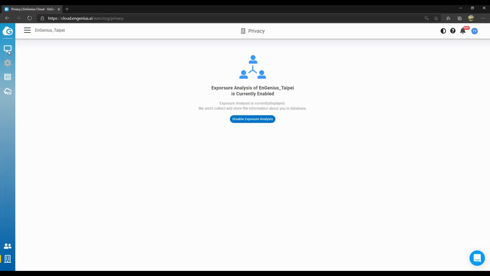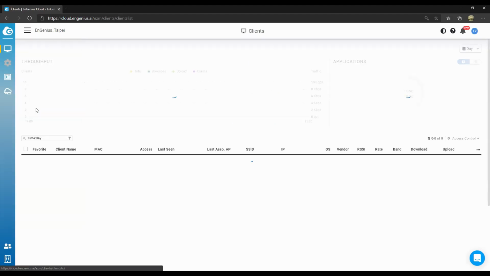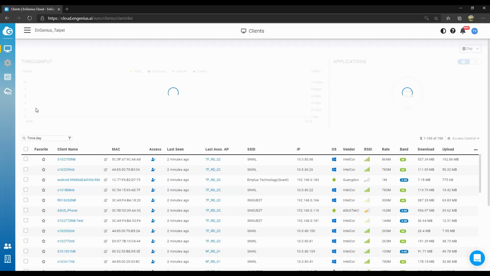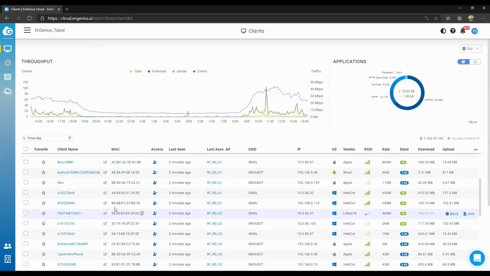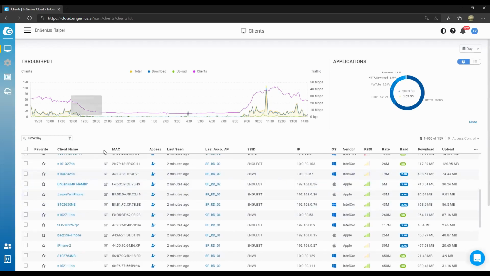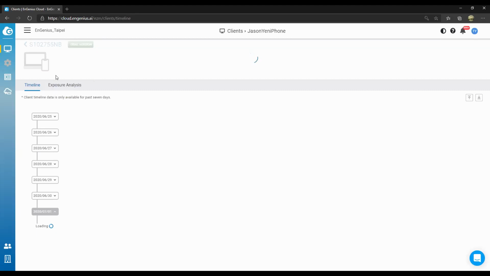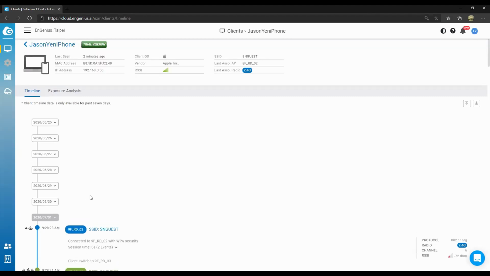So once you enable that, when you go to your clients page, that will be under your management and then the clients tab, you're going to have a new option when you open a specific client. So let's say, let me randomly choose somebody here. Let's see Jason right here. So let me select Jason. So apart from your client timeline, which you would normally see, there is a new tab called exposure analysis.